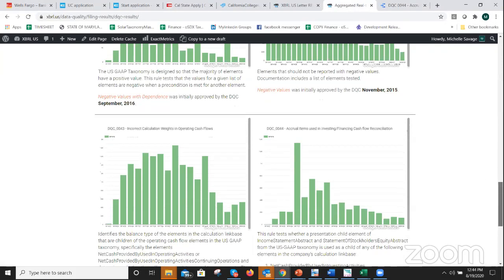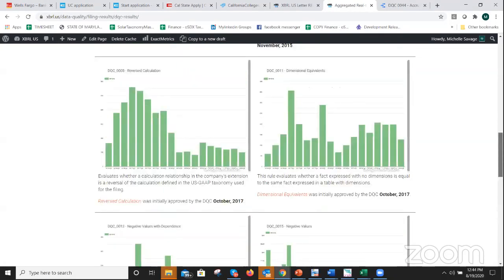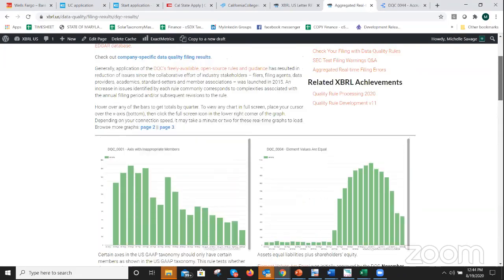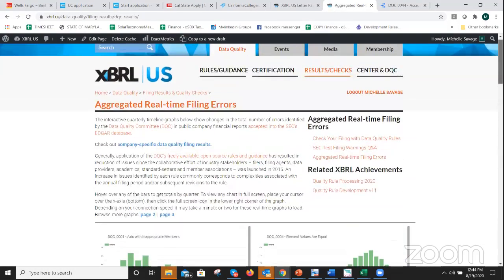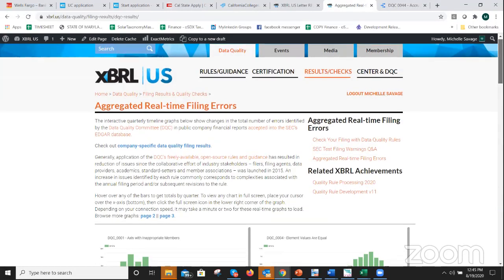Okay, but so then go back up to the top. And it says on the far right under aggregated real-time filing errors, it says check your filing with data quality rules. See that in red?